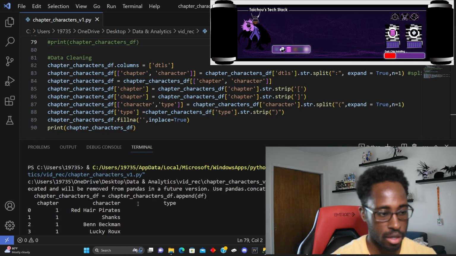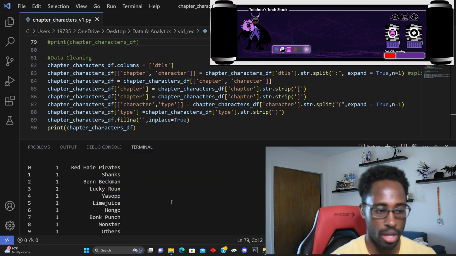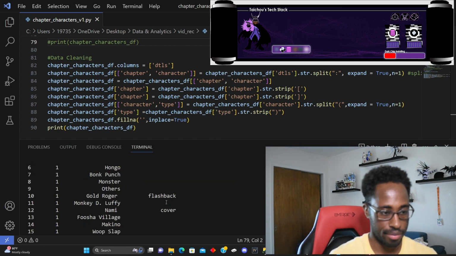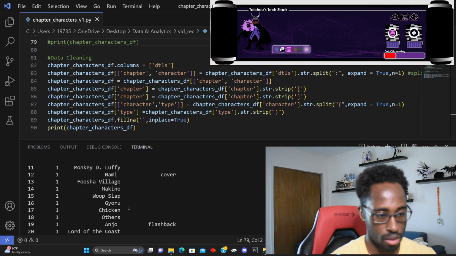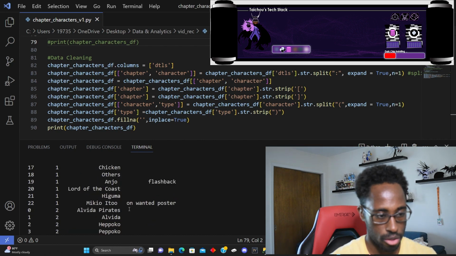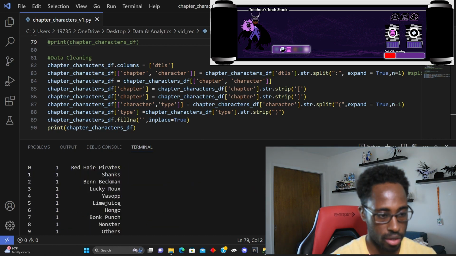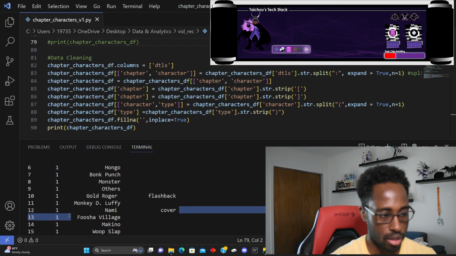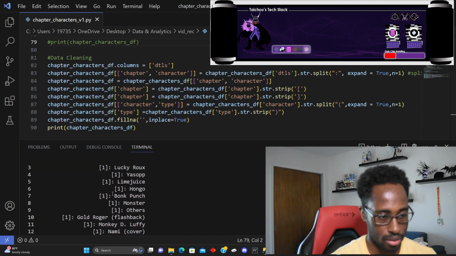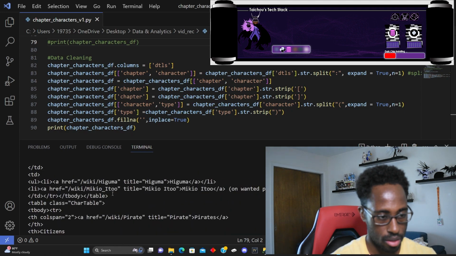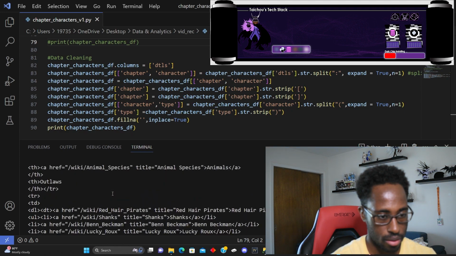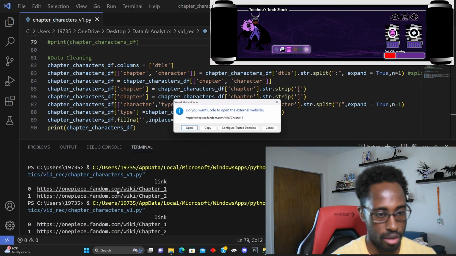So it is a little bit cleaner. Here are 3 columns: the chapter, the character, and the type of appearance they have. So you can see chapter 1, all the different characters. Nami's apparently on the cover. Is Nami on the cover? I'm gonna check if she's on the cover. Gotta validate.